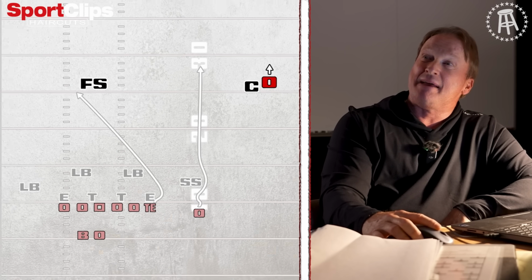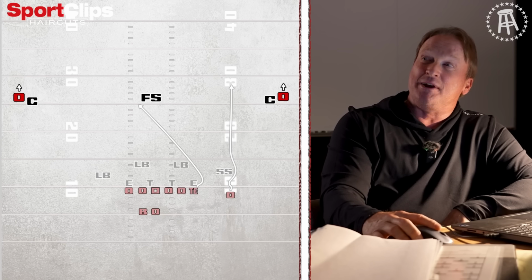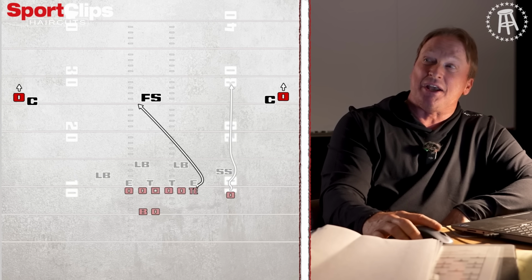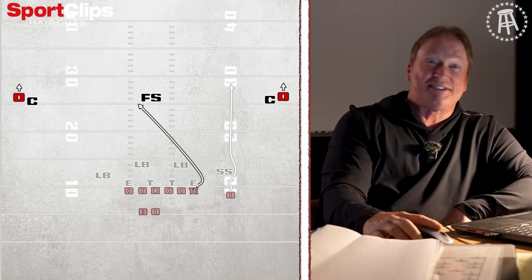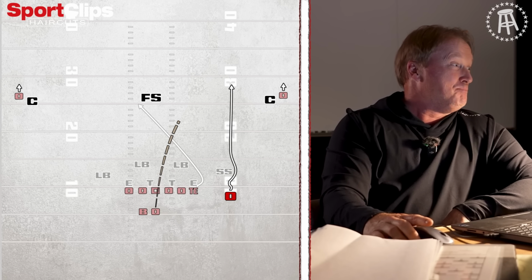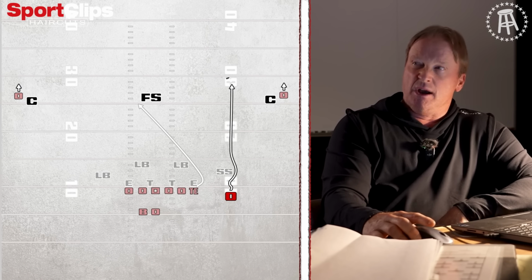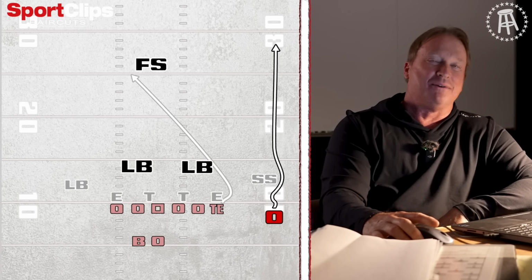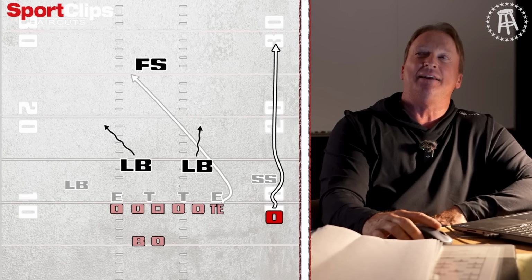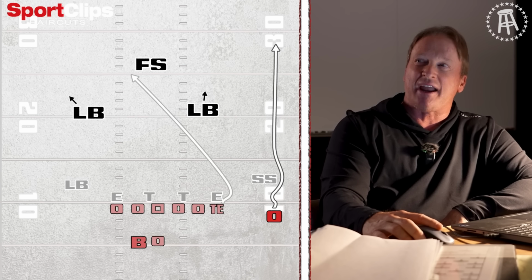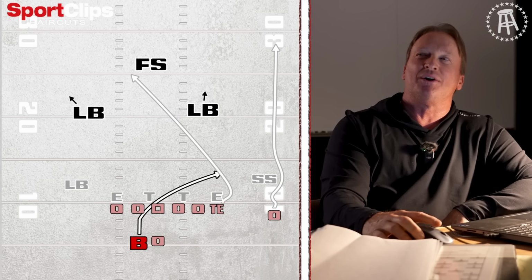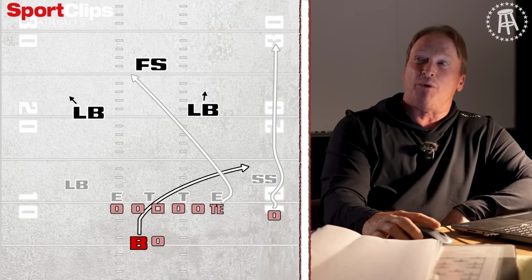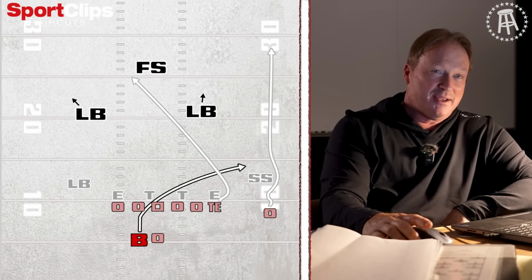Yep. So if we eliminate the 2 corners and the free safety jumps the special seam, how do they cover this seam? It's a cover 3 beater. Are you guys with me? Yep. The only chance they have is if they get these zoning linebackers involved, and if they do, we throw the check burst, a 2 to 3 yard check down crossing route. We call it a burst to the halfback. Are you guys with me?